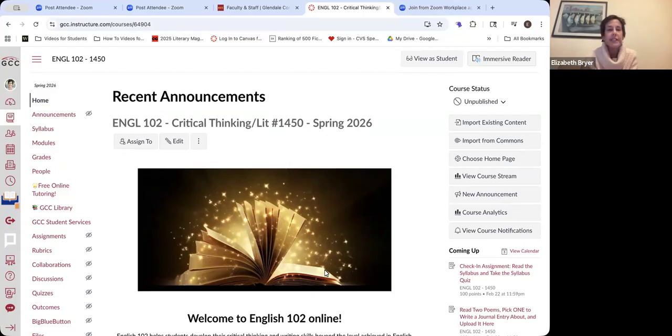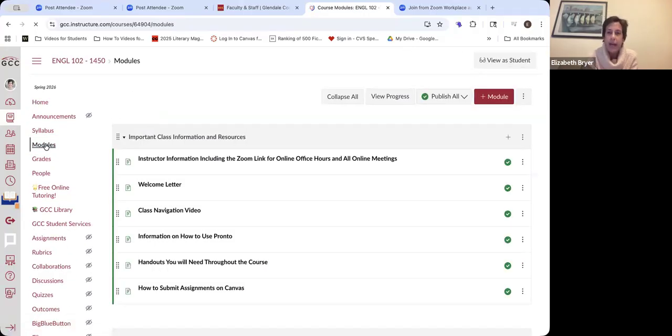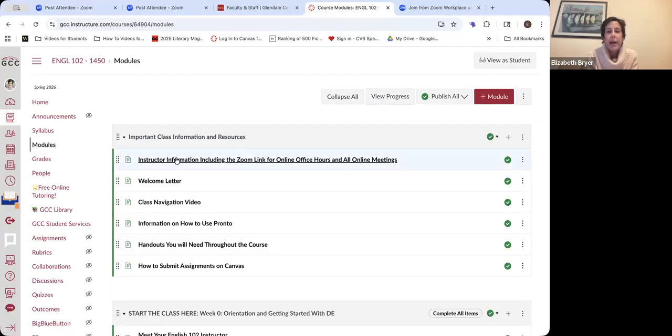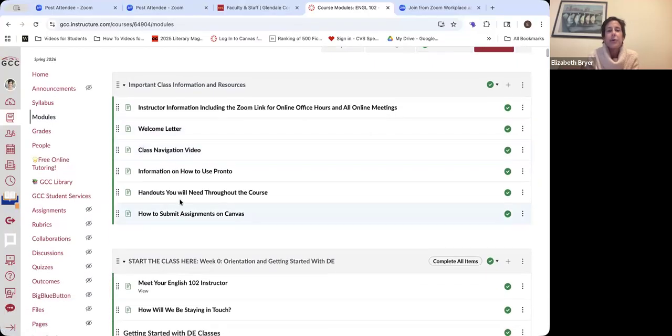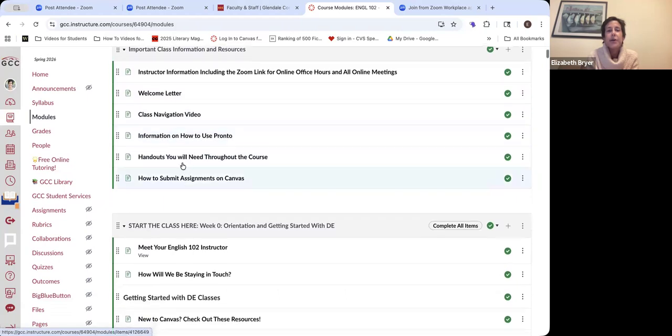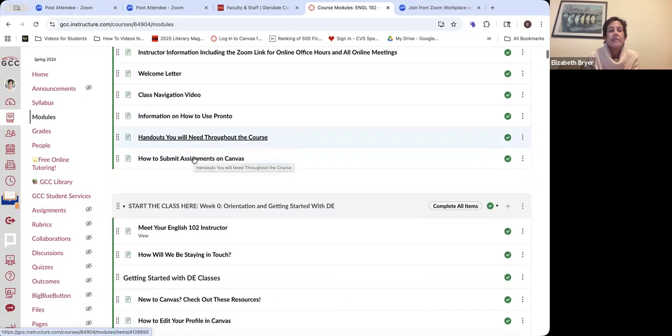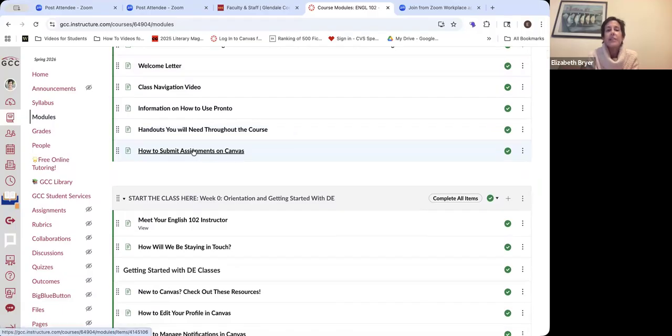But most of the work we're going to do in our class is going to be on the modules page. So if you go over here on the left and click on modules, this page is set up so that you work top to bottom. Right here at the top, there's just some basic stuff that you may need at different times. Information, my Zoom link and my office hours again, this navigation video, information on how to use Pronto, class handouts that you may be looking for at some point, a little video about how to submit assignments on Canvas in case you haven't done that before.